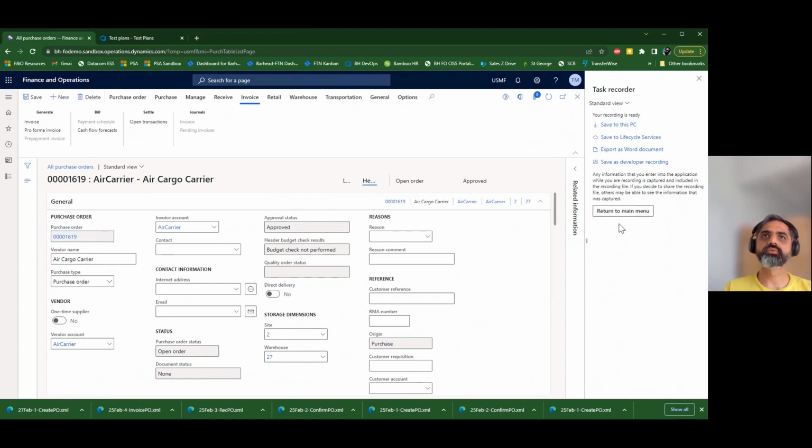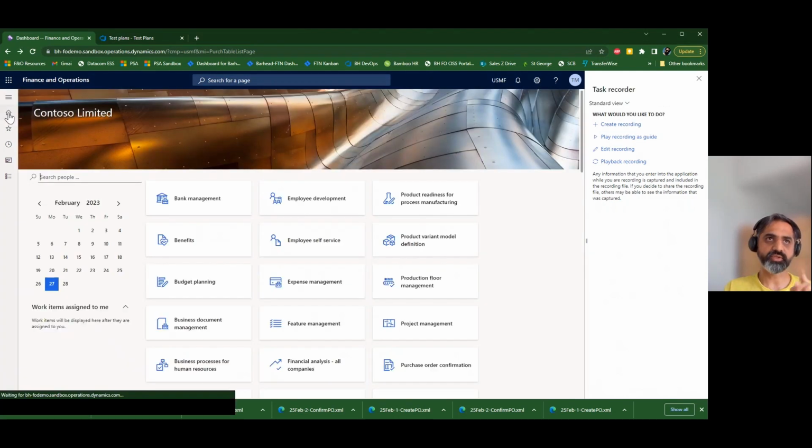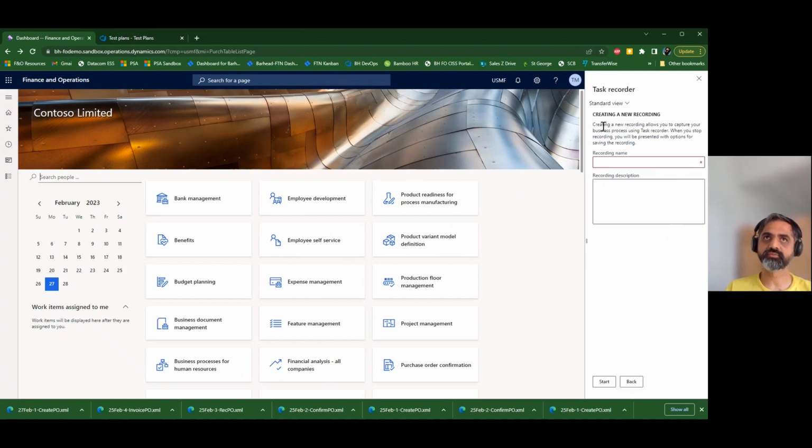And we will go to the main menu and we will create a recording. Oh, actually, again, I was doing the same mistake which I was talking about not doing. Always go to the home page before, because that's an easy mistake. Everybody makes that, but then it creates a lot of problems later on. So go to the home page, now click create recording. And this one will be 27 Feb. To what is that? Confirm PO, right? That will be the name of it.